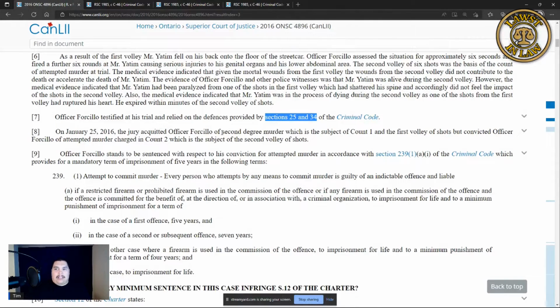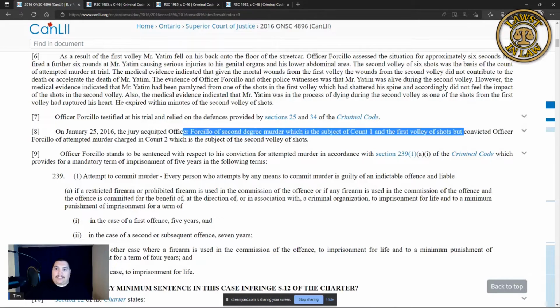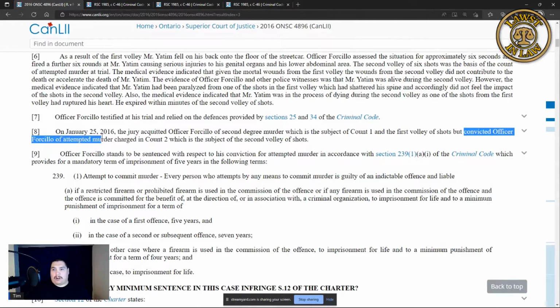So the Crown has to establish, based on the standard of beyond all reasonable doubt, that Forcillo committed second-degree murder and did not have a defense as provided by these sections. Like I said, we'll look at those in just a second. But they convicted the officer of attempted murder charged in count 2, which was the subject of the second volley of shots.